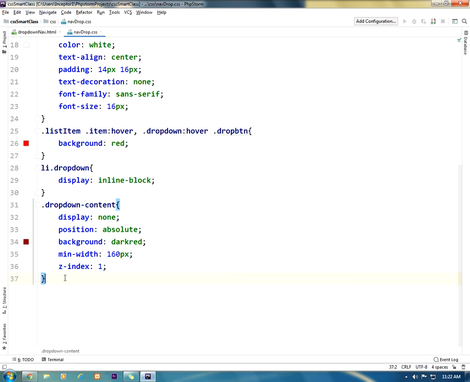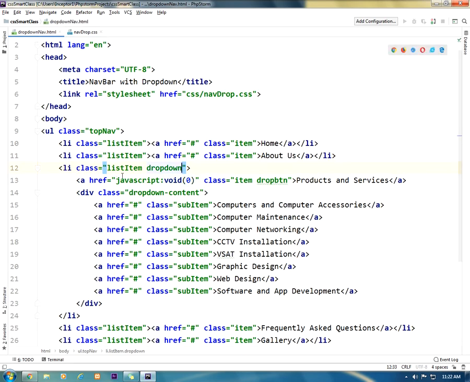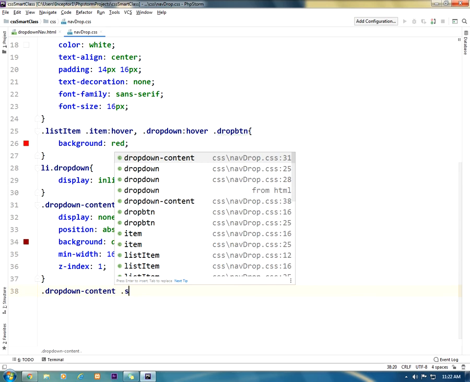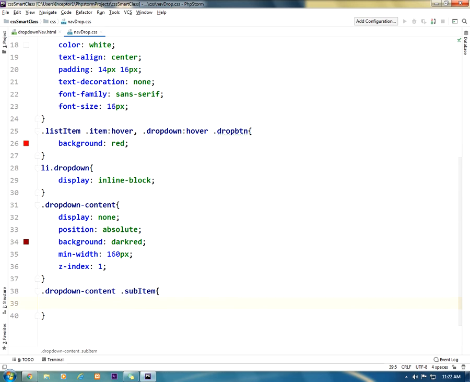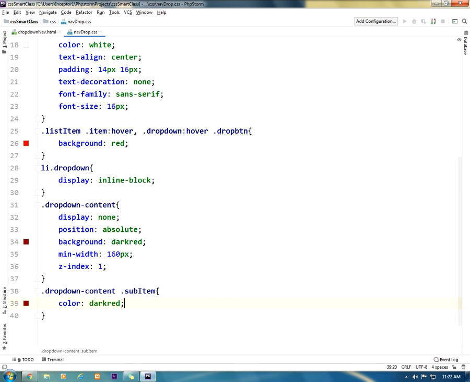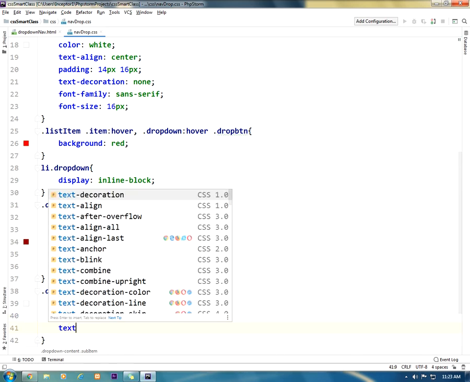So let's proceed and add more coding. Here we have our div class, it's called dropdown-content, and then our class for the anchor tags is sub-item. So here we'll say dot dropdown-content space dot sub-item. Open that. So that's for the anchor tags that are inside the divs. So we'll give a text color. We can use dark red, or I can use white, because the background is dark red. And then we have the padding, which is 12px 16px. We also have the text-decoration, that is none.